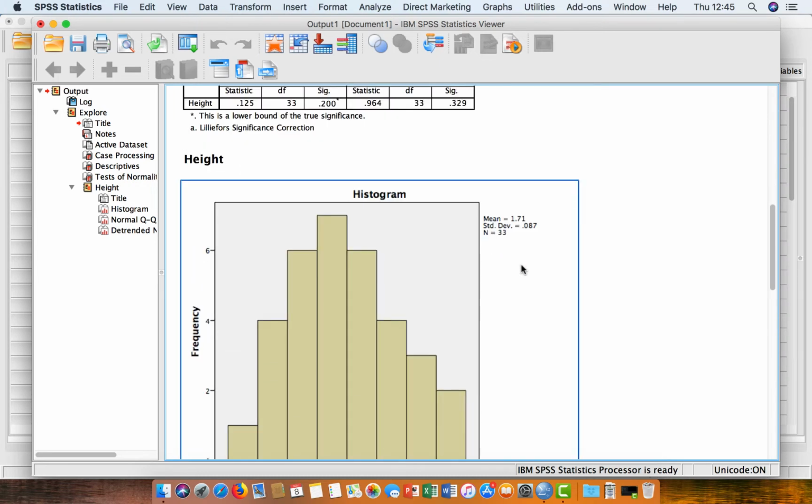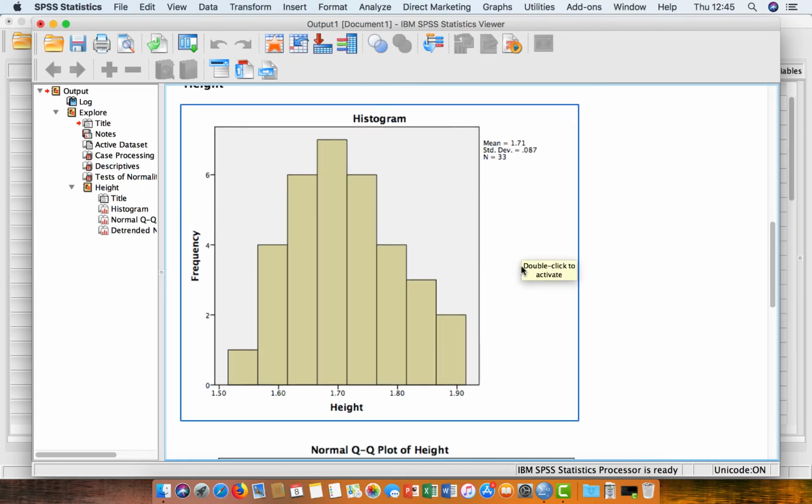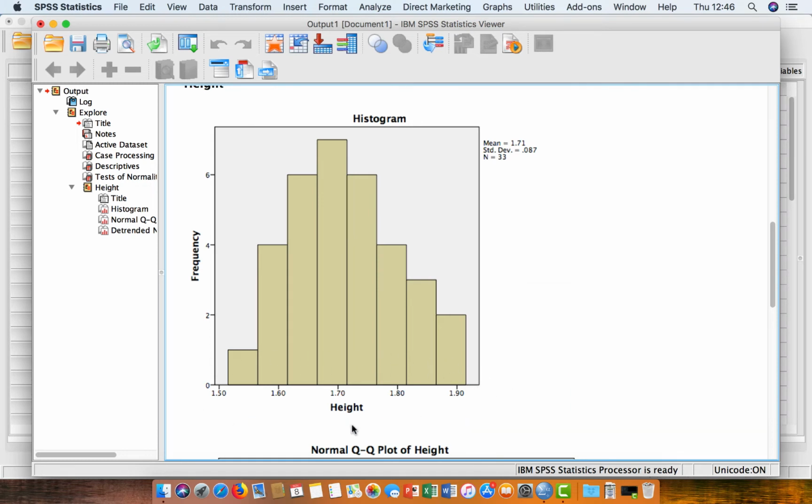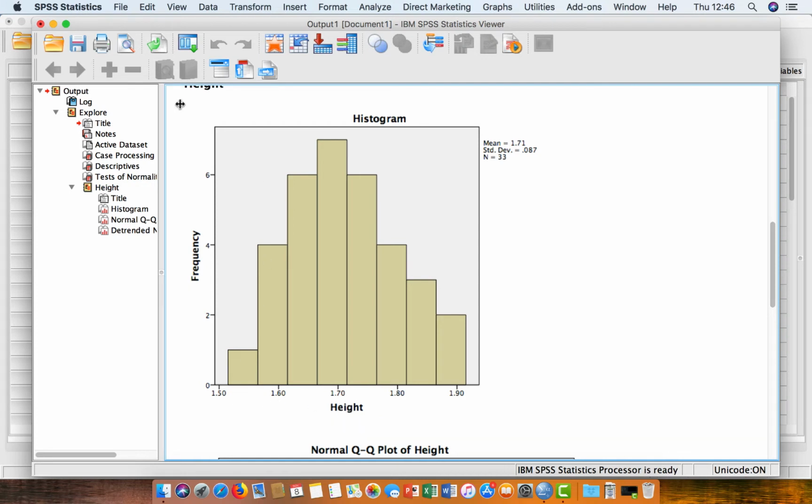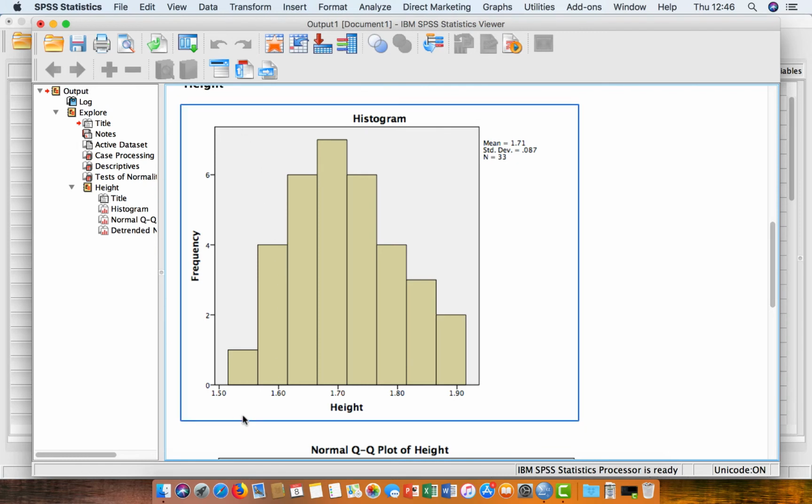So I'm just going to flick down to the histogram first. So this is our histogram. Now remember that what a histogram shows you is your variable along here, whatever it is. So in this case it's height. And it shows you then on the y-axis the frequency with which that value, that measured value, is occurring in your population or your sample.